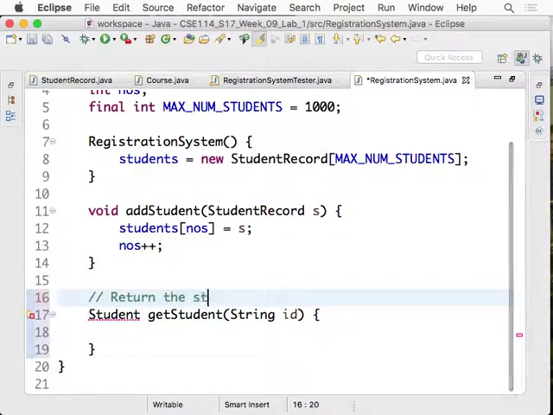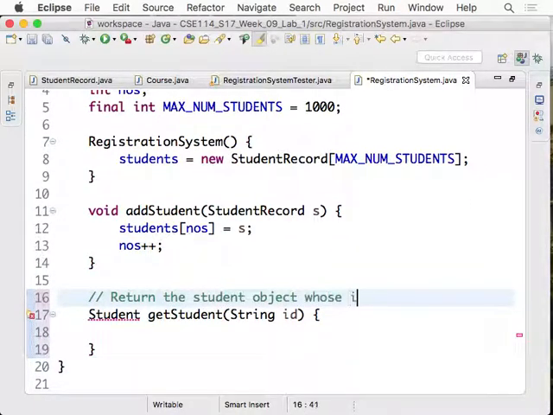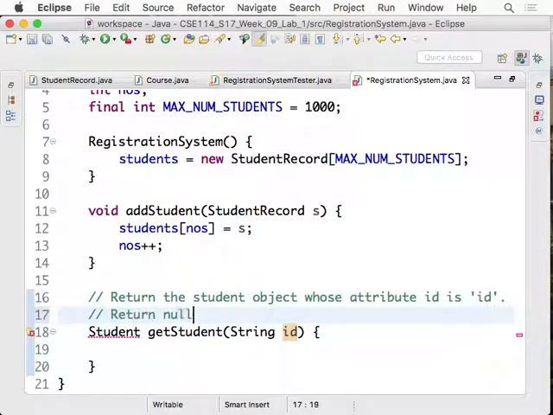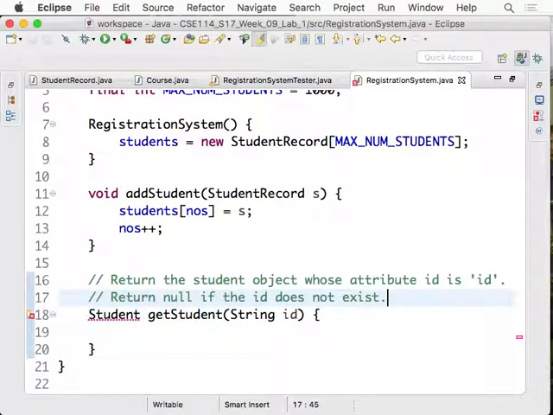Return the student object whose ID is ID. Okay? Whose attribute ID is ID. So ID is a parameter. Return null if the ID does not exist. Okay? If there's no such student with the ID. So now, to make this compile, I can say return null just for now. Okay? I just want to make it compile. Student record.